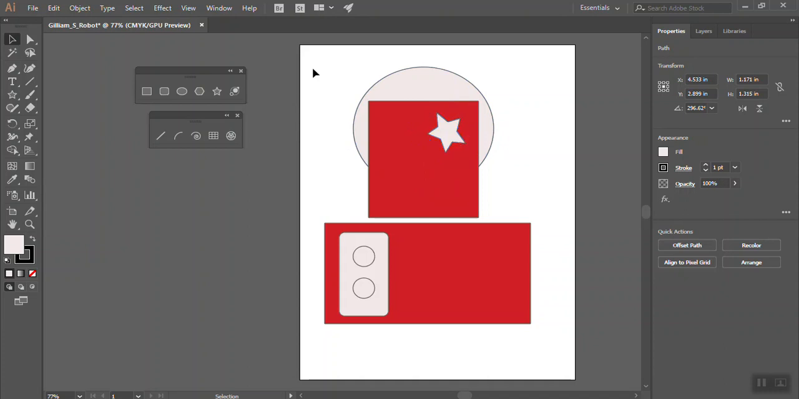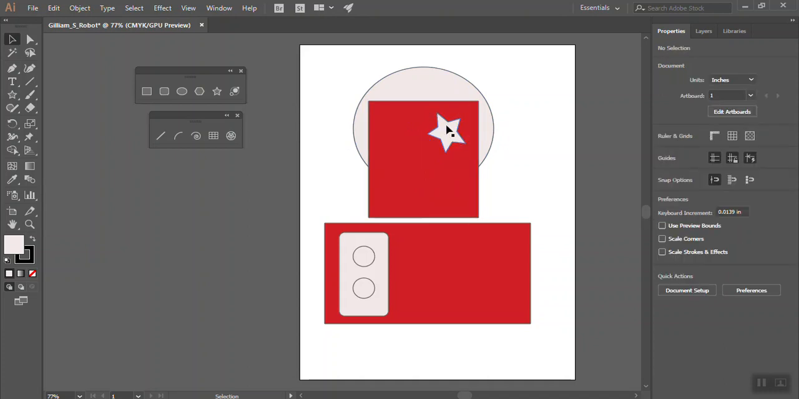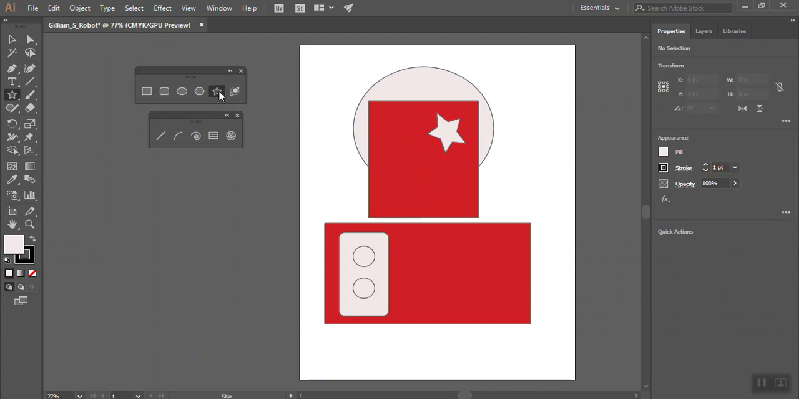Now I'm going to make another star for the other eye, but I want it to be different. Now there's some settings for the stars. If you click on the star and you click and drag, and before you let go of the cursor, you can hold down the up key or the down key. So I hit the down key twice and it changed into a triangle. I'm going to delete that by hitting delete.